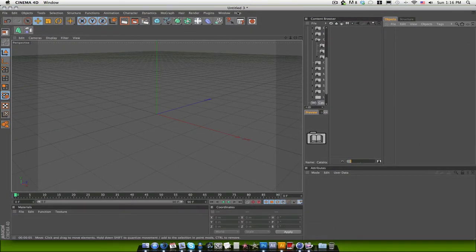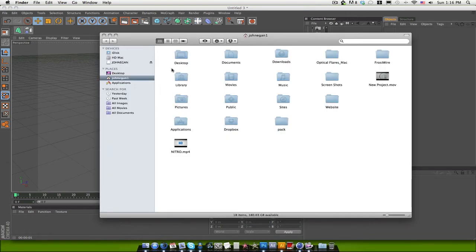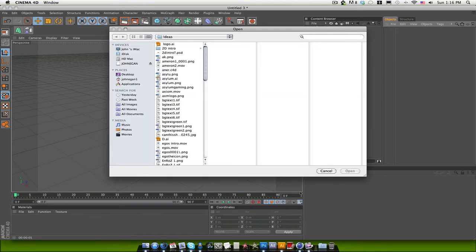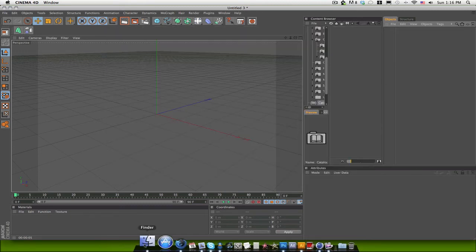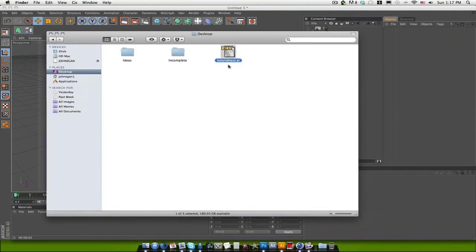Just have a new canvas. I already have one up. I want to go to my Finder. You can either go to your folders, or you can go to Merge Objects and search for your folder that way. I'm just going to do it my way. Just drag the, see here I have the file. It has, like, some kind of woman on the logo. I'm just going to drag it on.